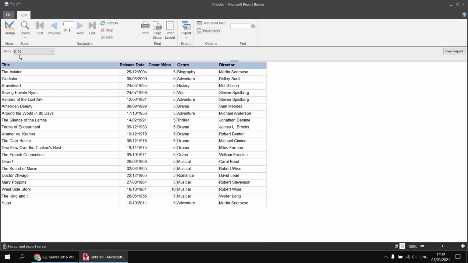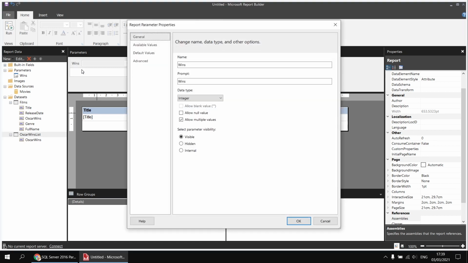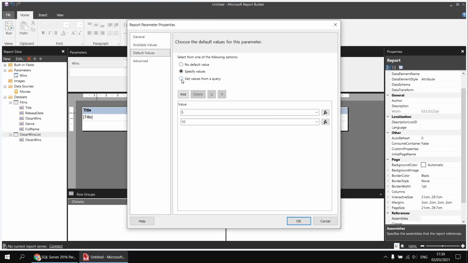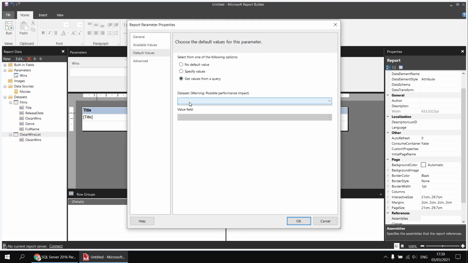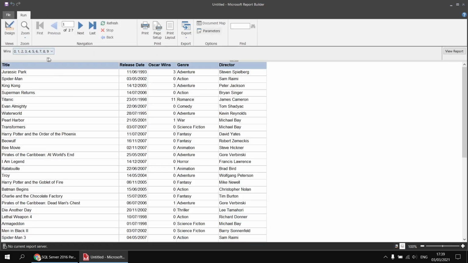It perhaps makes a little more sense, however, to use our data set, which creates the full list of Oscar wins. Let's head back to the design view, go back to the wins parameter, head to default values and choose to get the values from a query. We can use the Oscar wins list, use the Oscar wins value, click OK, and then run the report, and we've pre-selected every possible option from the list, and therefore we show all the films in the table.